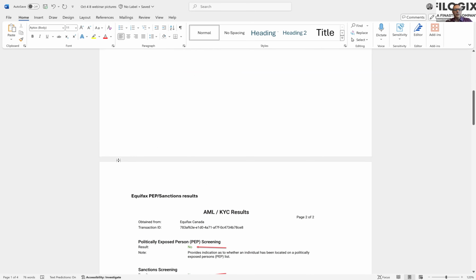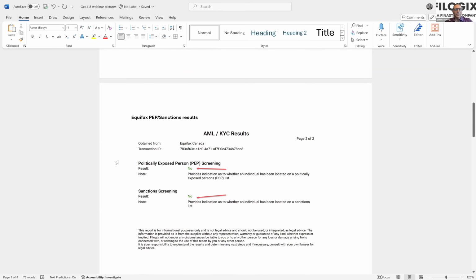Below that, I'll be looking for my PEP and sanctions screening results. Again, green is good. So this no means that I'm not politically exposed, or my client isn't politically exposed, and there are no sanctions. So Equifax has gone out, done the checking they need to do and come back with this report that says, okay, we validated the ID. There's no politically exposed, there's no sanctions. So good stuff. We'll save this document wherever the brokerage says we should, and we'll move on through the rest of the transaction.